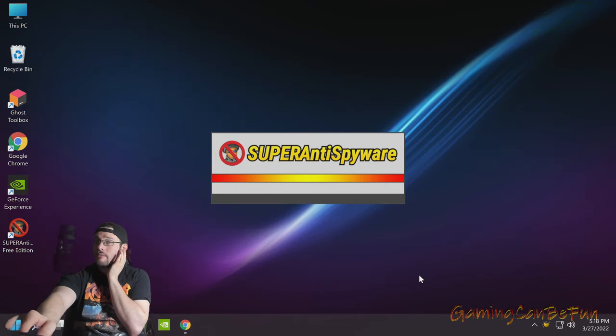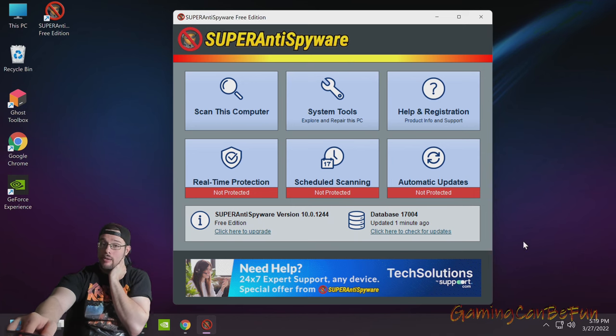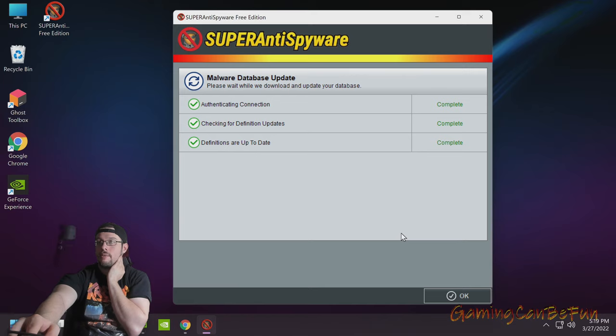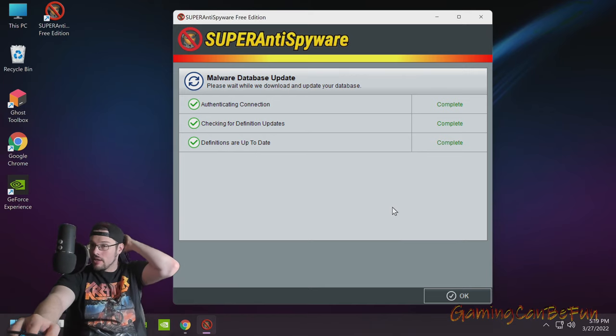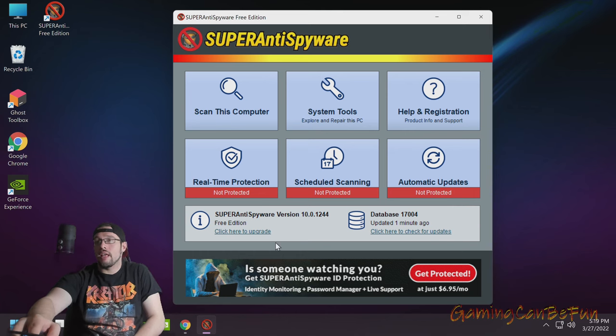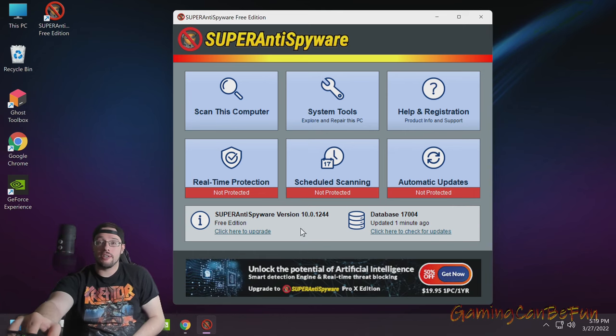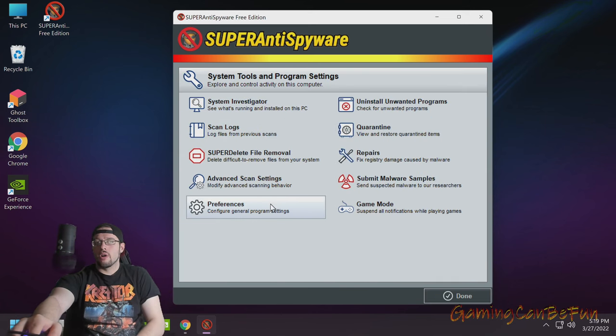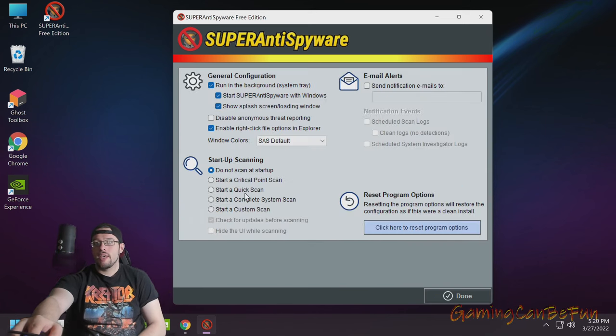Just click on Decline. So once Super Anti-Spyware pops up, under Database right here, just click here to check for updates. It should download, if it didn't already, the most up-to-date virus definitions, like new viruses that came out that it could scan for and get rid of. After you've done that, click on System Tools. We're going to click on Preferences. And then right here, Start Super Anti-Spyware with Windows, we're going to uncheck this. Then we're going to hit Done.